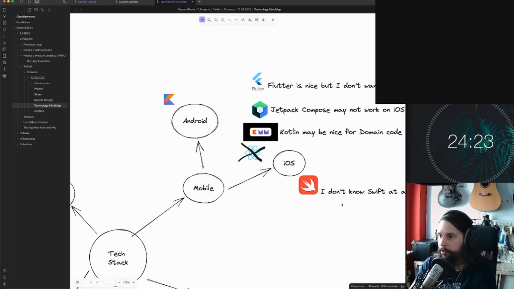I don't know Swift at all, so I'll have to learn it. Also, the stream will be a lot of me learning languages the hard way, because I don't want to do tutorials. I just want to implement and learn how to implement the stuff I need. So I'll be making a lot of really bad decisions and ugly code.